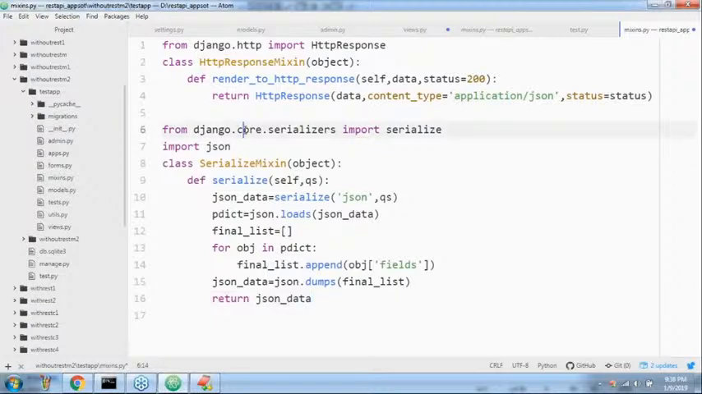From django.core.serializers import serialize. Okay, import JSON, serialize mixin. JSON data is equal to serialize of JSON, query set. It is a list of objects, sir, query set. So now this one converts into Python dictionary. So this one is responsible to provide only data instead of meta information, return JSON data.